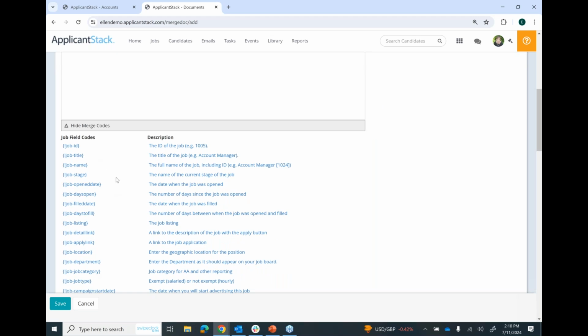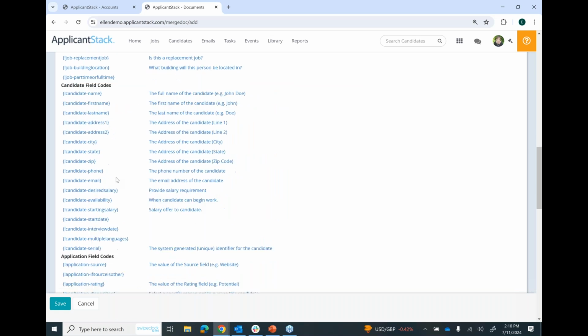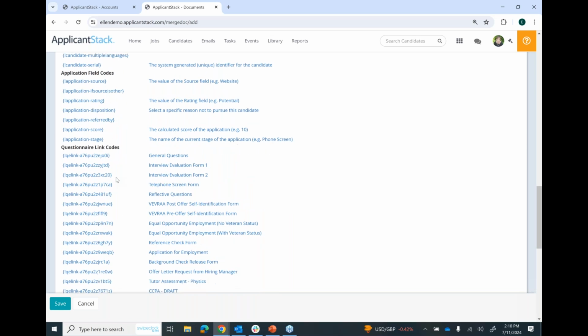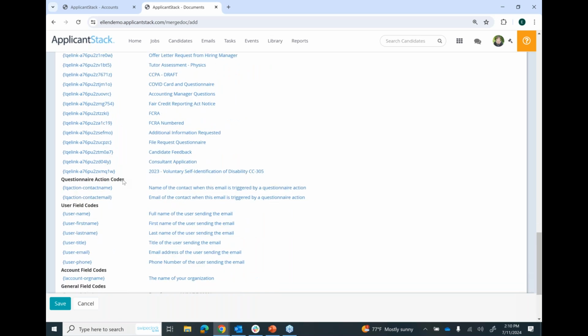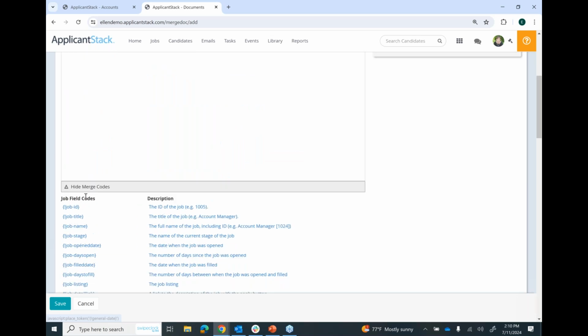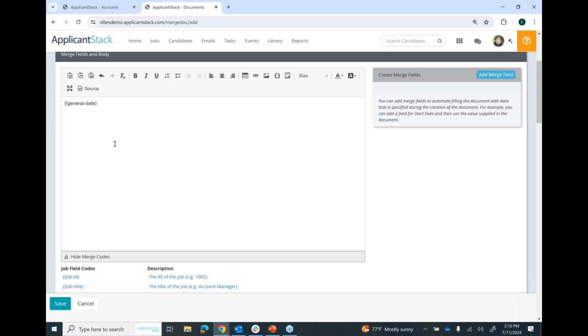So there are job field codes, candidate field codes, application, as you can see. You can even include questionnaires in a document. And then what we're really looking for right now is the general date. So I'm going to pull that in first. And then the next thing you would typically pull in is the candidate name and address.